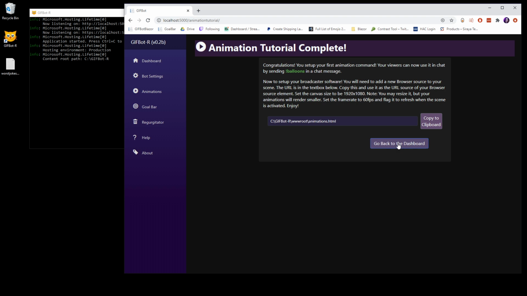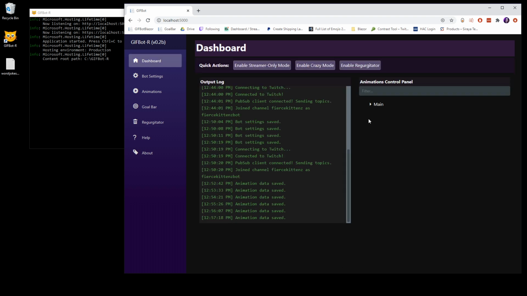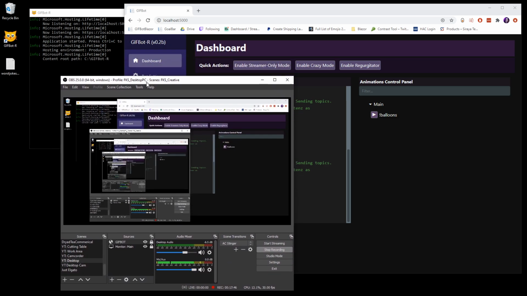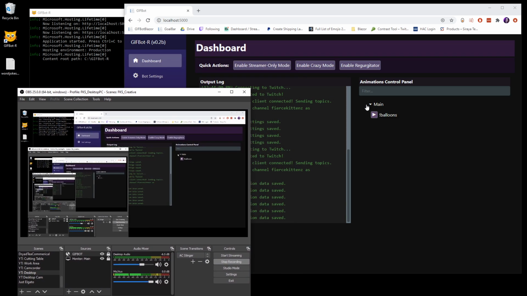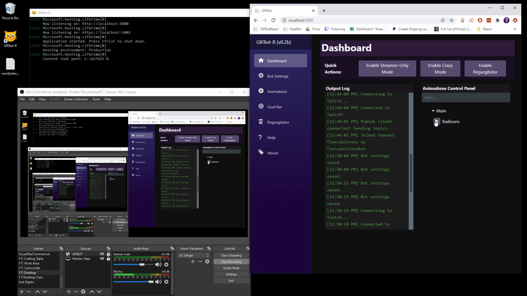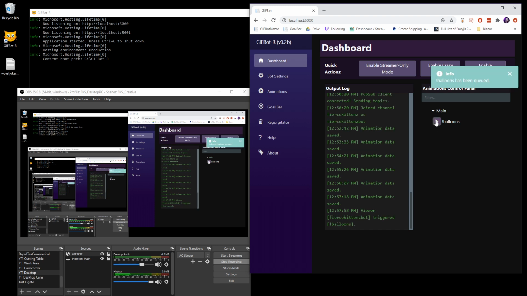So we're gonna go back to the dashboard, and now you will see in here we have balloons, which I just named whatever because it was in there. I'll bring this over again. And what we'll do is I'm gonna shrink this up a bit so we can see. And I'm gonna click on that.